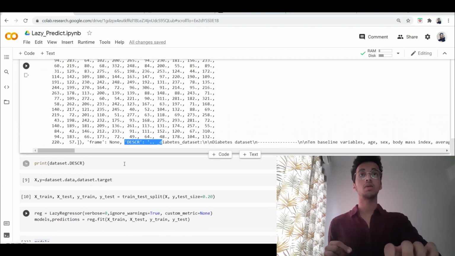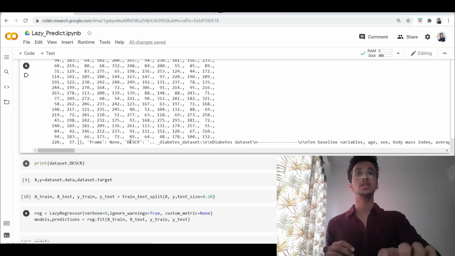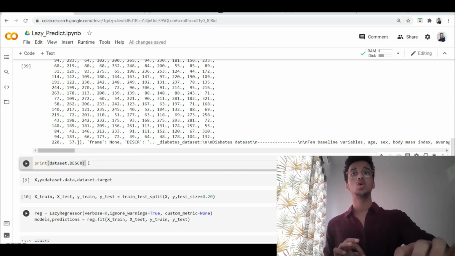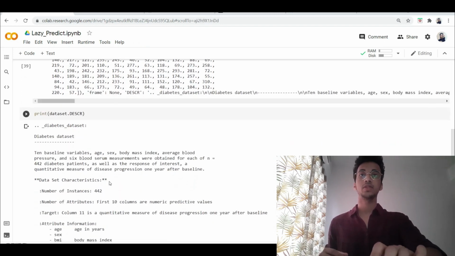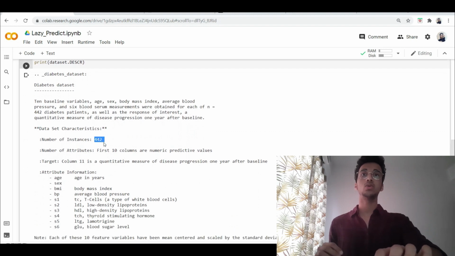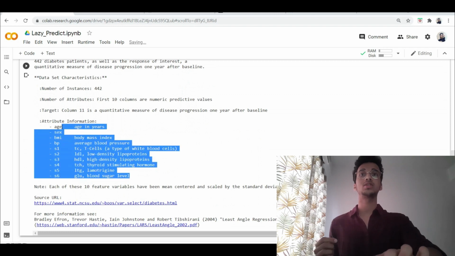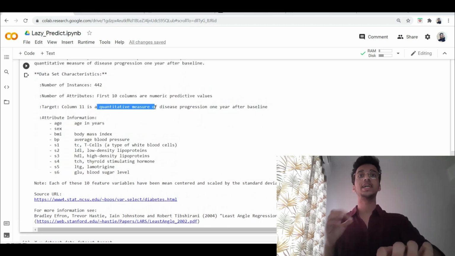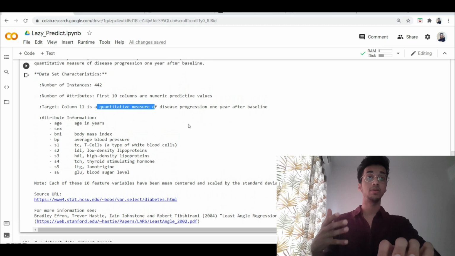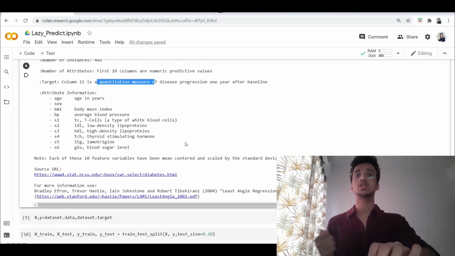If you want to know what this problem is, just print dataset.DESCR, which prints the description key. Right, so let me print this one and you will be able to see what this dataset is about. You can see there are 442 instances and 10 columns which are going to serve as the inputs. These are all the inputs like body mass, age of the person, or glucose level. And using this, you're going to be predicting a quantitative measure of how severe the diabetes is, right? It's going to be a single number. Since it's predicting a continuous number, it's a regression problem.